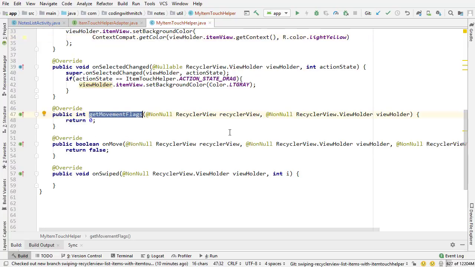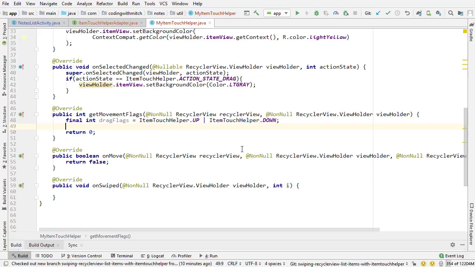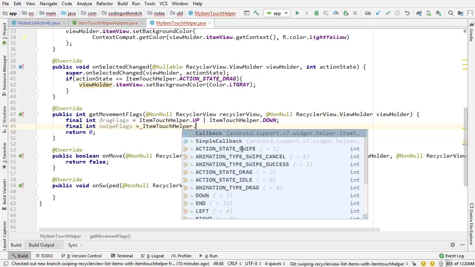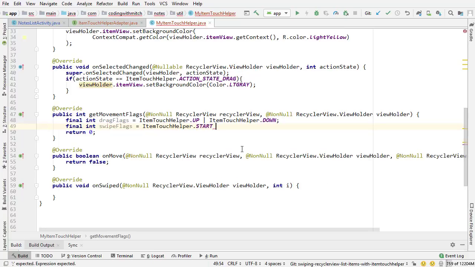Next is getMovementFlags. This is where we define which type of movement we want this ItemTouchHelper to be able to handle. We want to be able to handle drags and also swipes. So final int dragFlags. I can concatenate this with whatever kind of flags I want. In this case, I want to be able to drag upwards and ItemTouchHelper.DOWN, downwards. Those are the two drag flags. For swiping, the two swipe flags, it's going to be almost the same thing, ItemTouchHelper, but I want to be able to swipe to the left, which is START, and then to the right, which is END.